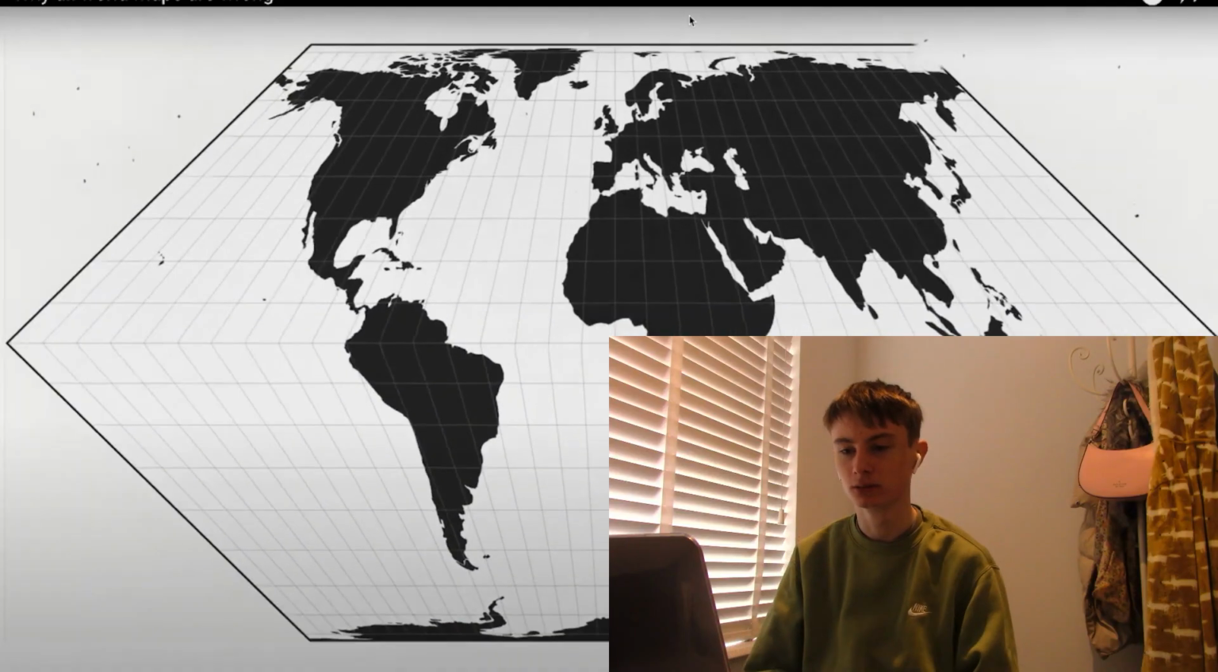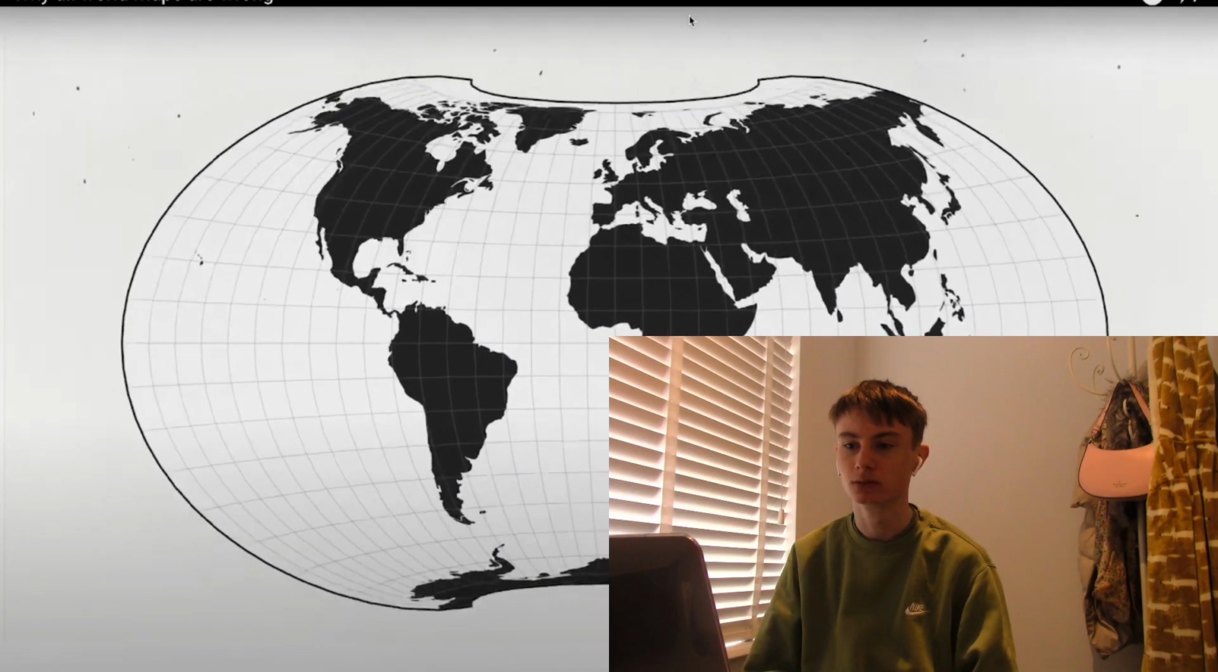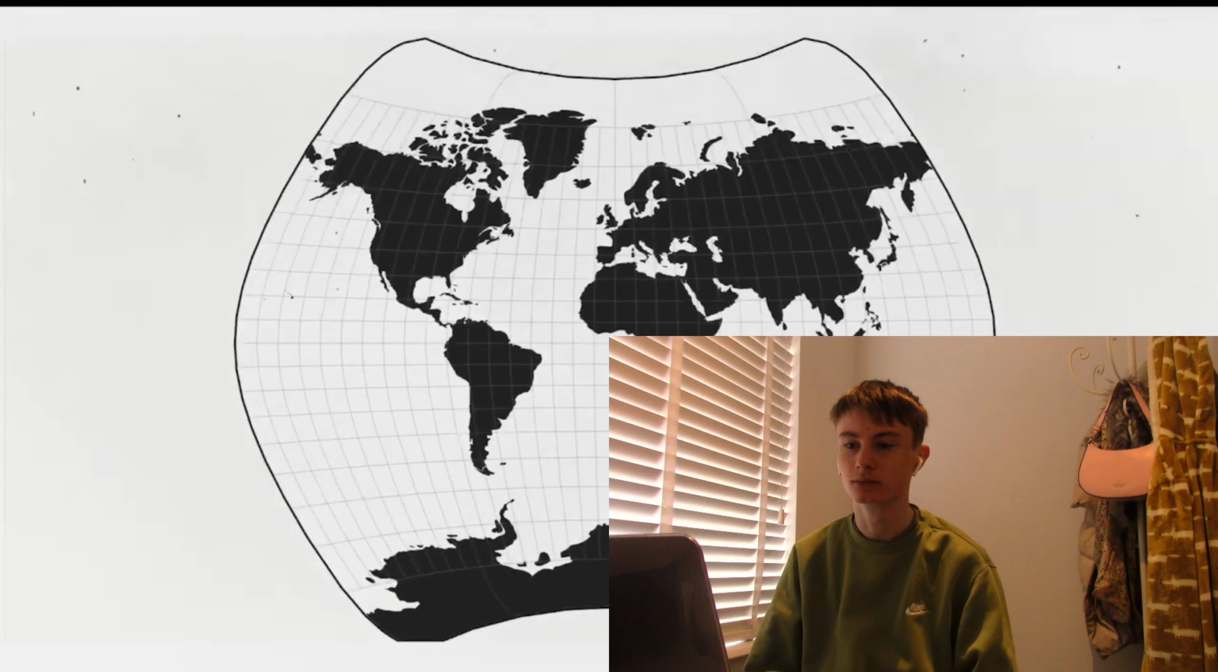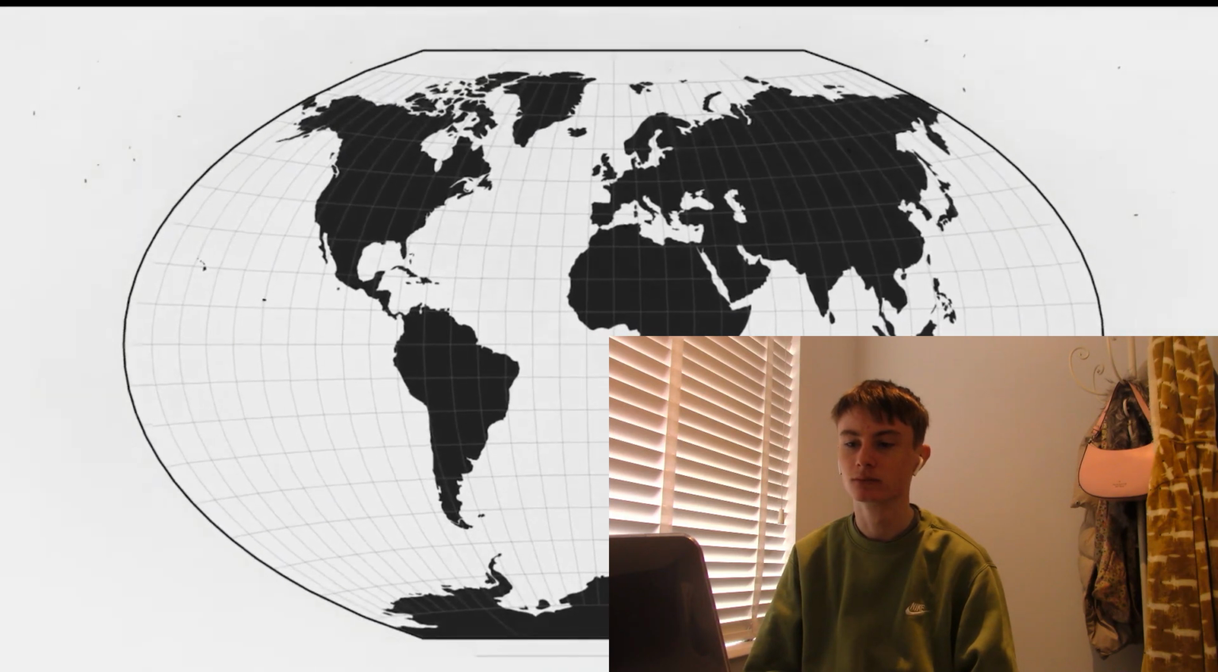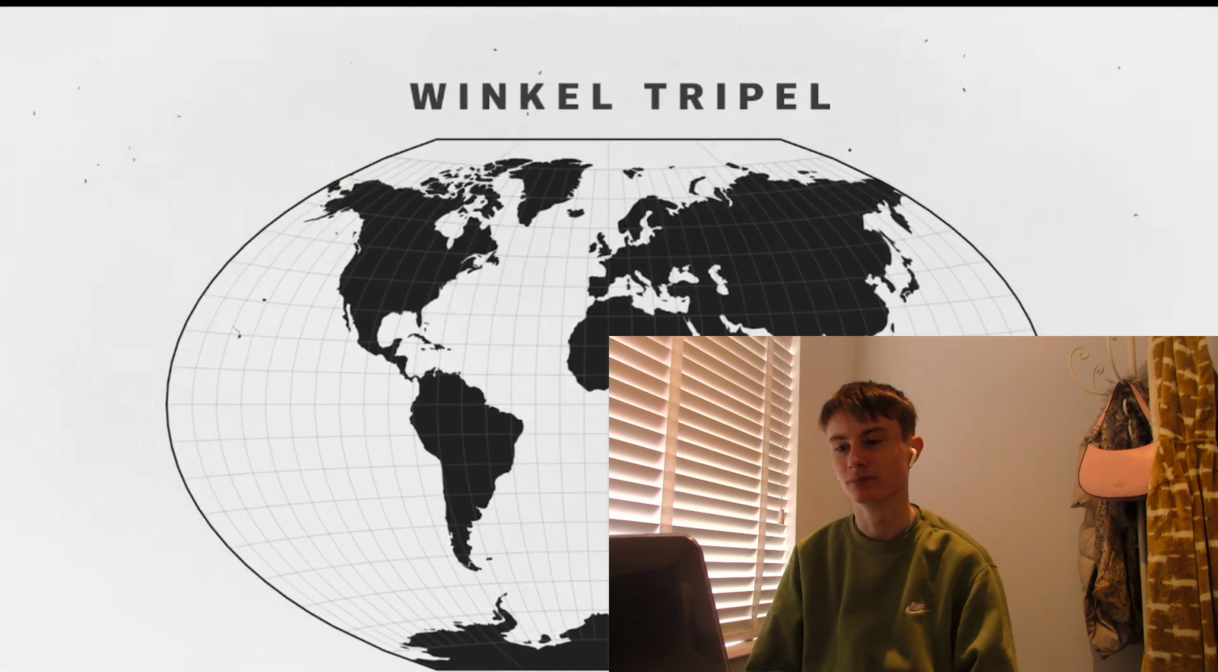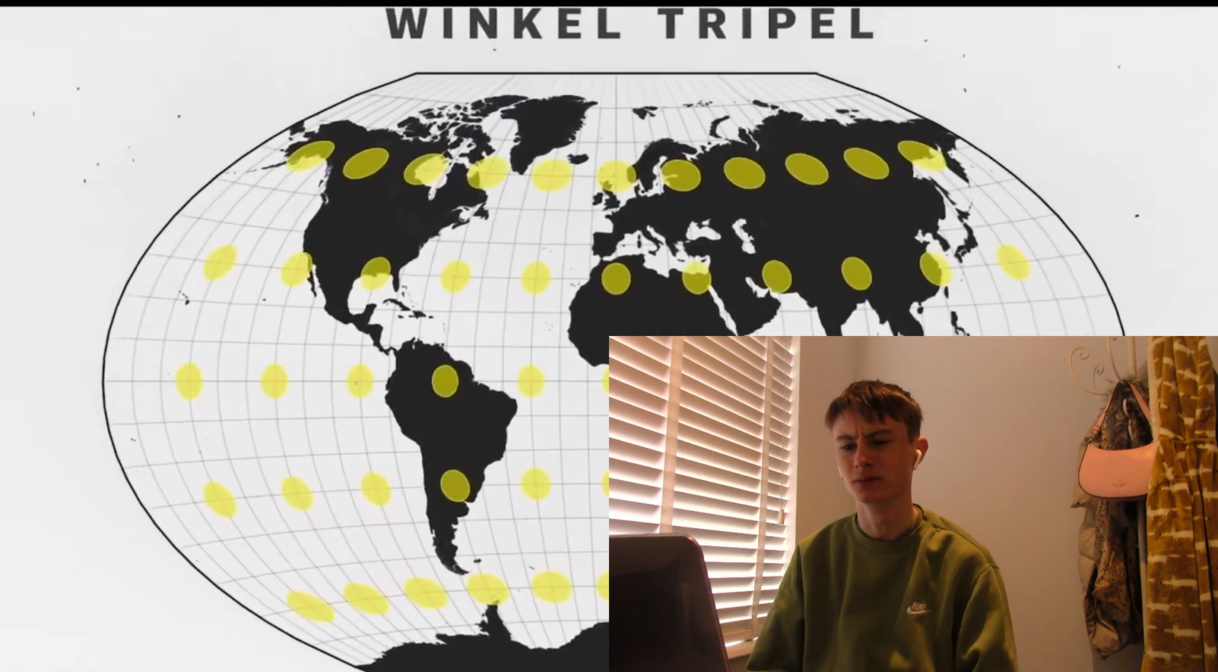So, yeah. Non-rectangular projections that split the difference between distorting either size or shape. In 1998, the National Geographic Society adopted the Winkel Tripel projection because of its pleasant balance between size and shape accuracy. That's a nice map. Look at that.